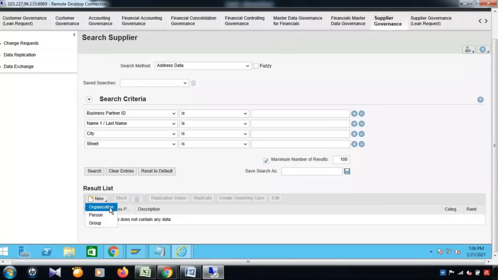That means the vendor which you are trying to create, whether it is an organization or a person or a group. Always remember that for most projects, it will be an organization. Sometimes it can be a person, particularly when you are dealing with an employee vendor. And sometimes it could be a group as well. But in most cases, it will be an organization.